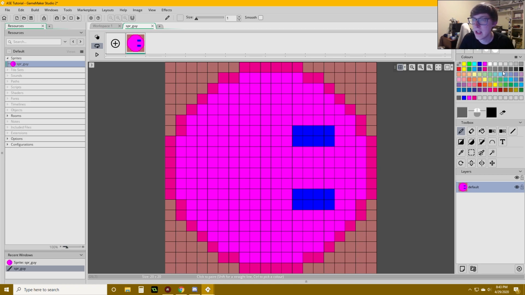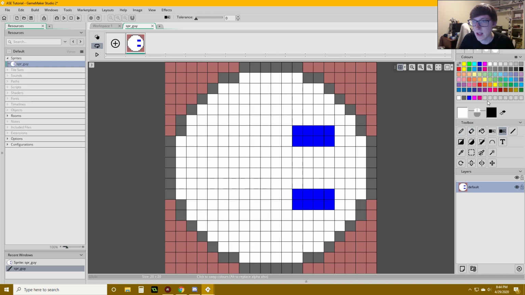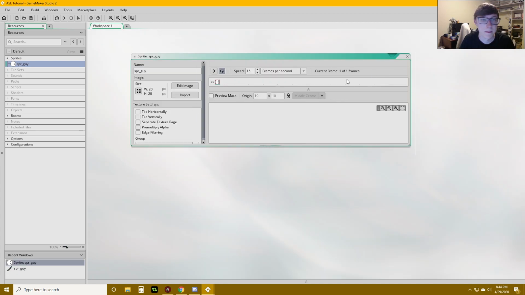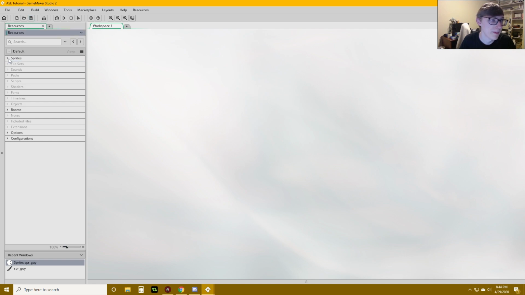In fact, if we want to make it even better, we can make it like this, and then also do that. That way we can color him whatever color we want later on. But we have a sprite for a guy. That's all we really need at the moment.